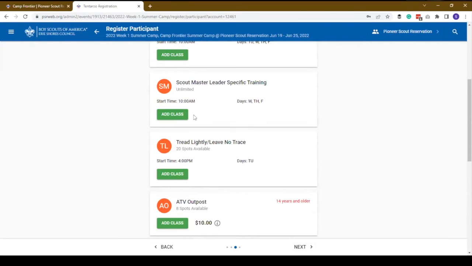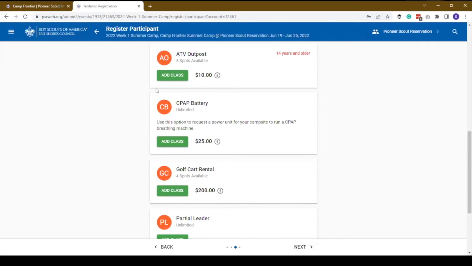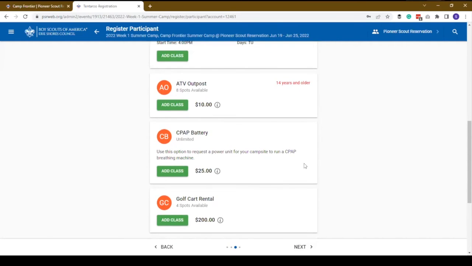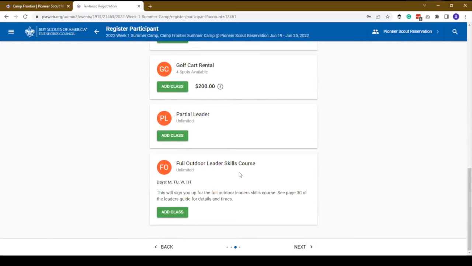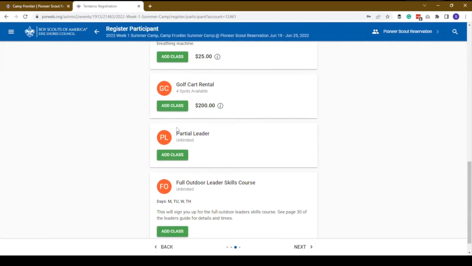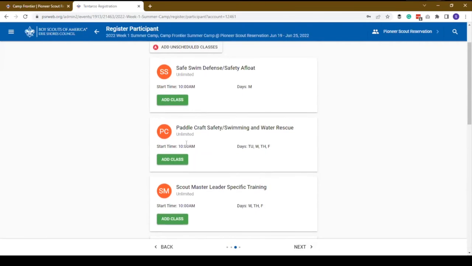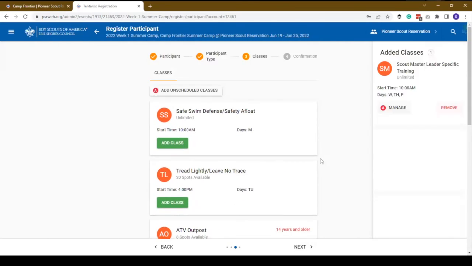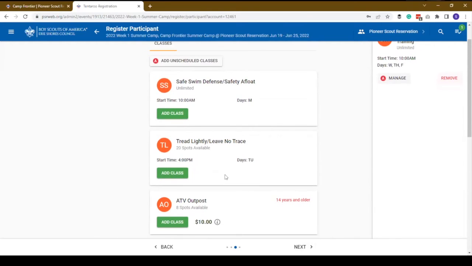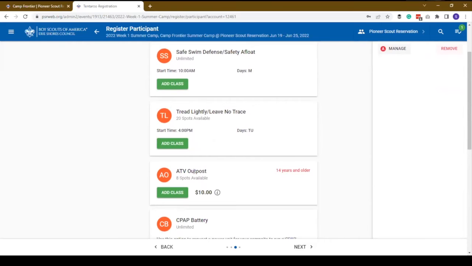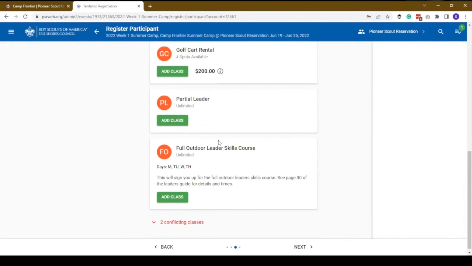So if you wanted to take Scoutmaster specific, you can do that here. You'll see some things on here that are mine that are admin only as you do things at camp, but some of these will be here for you if you need them. So let's say that you do want to take your Scoutmaster specific class, you could add that. There's no limits on these. These classes have unlimited spots for the most part. The outpost, that's a different thing, same with the tread light, but most of the leaders courses are unlimited.